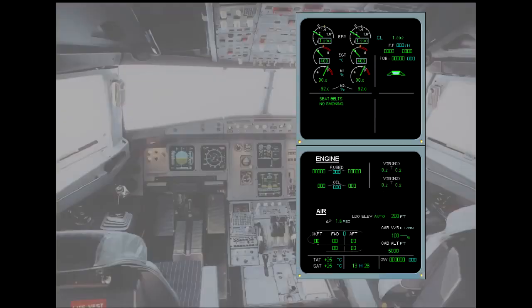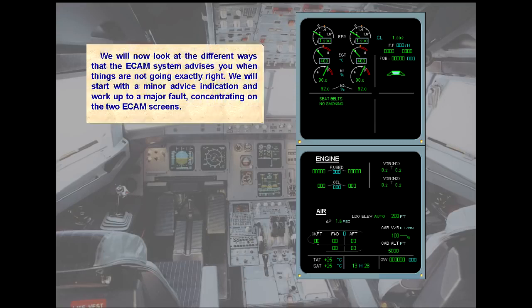We will now look at the different ways that the ECAM system advises you when things are not going exactly right. We will start with the minor advice indication and work up to a major fault, concentrating on the two ECAM screens.